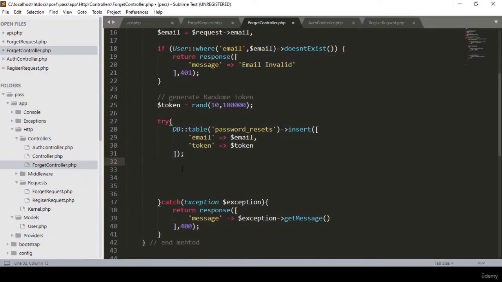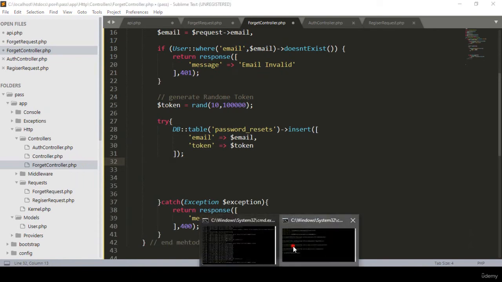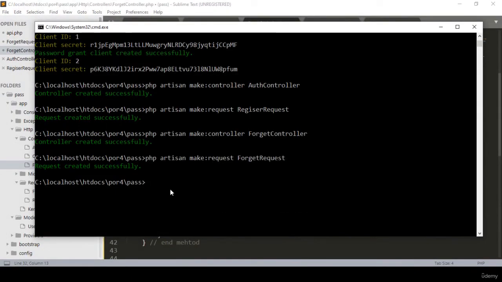First of all, I want to create a mail. Here I write php artisan make, so now you will be able to understand how to send mail. I use make:mail and create a mail called ForgetMail. This is the type of mail I want to use. Now click enter, and you can see our mail was created successfully.